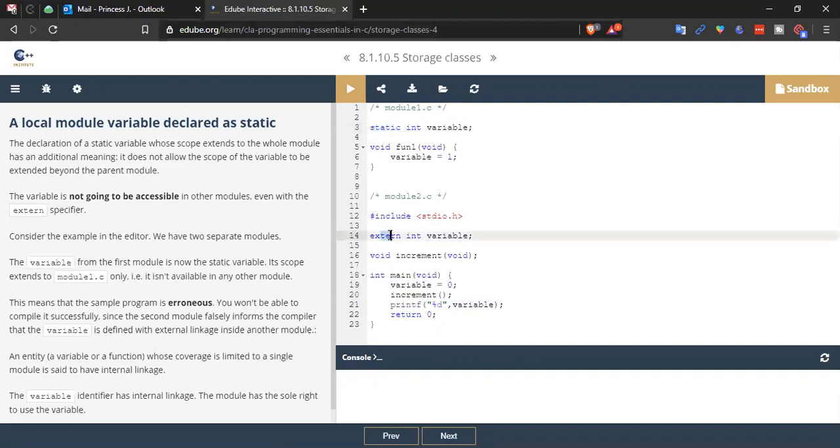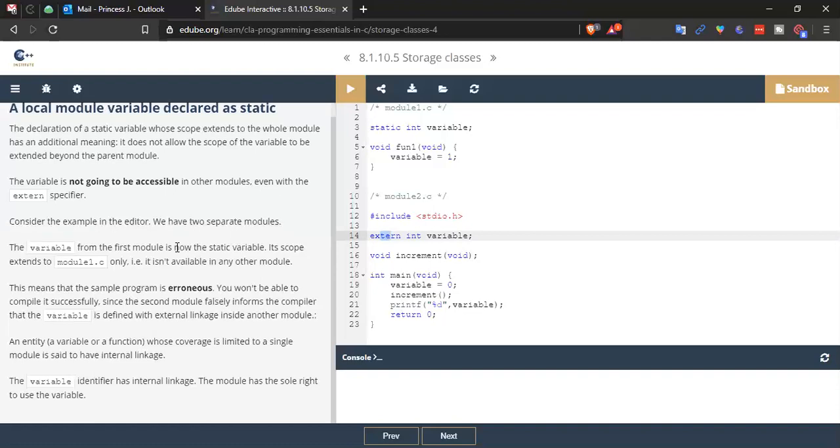So an entity, a variable or a function, whose coverage is limited to a single module is said to have internal linkage. So the variable identifier has internal linkage. The module has the sole right to use the variable.